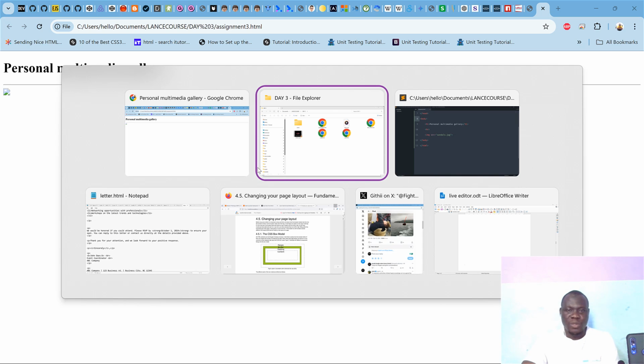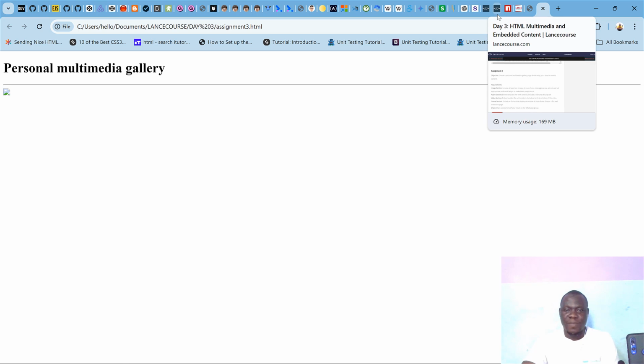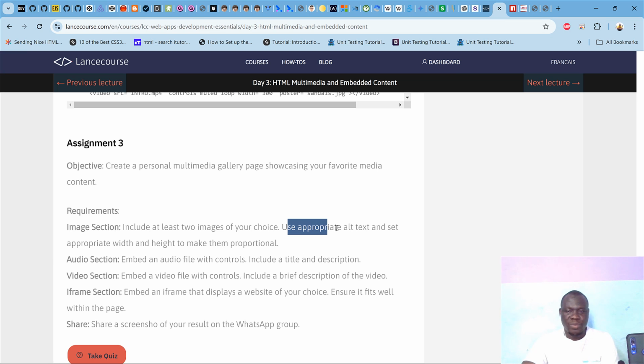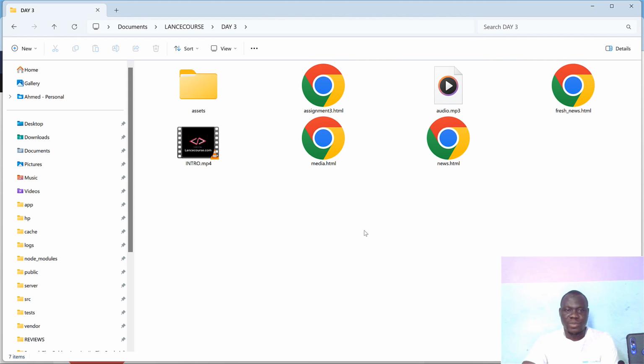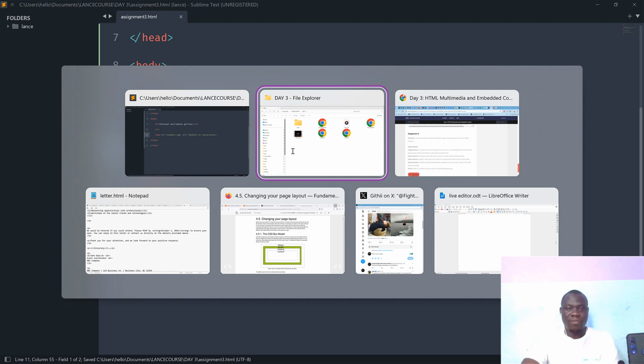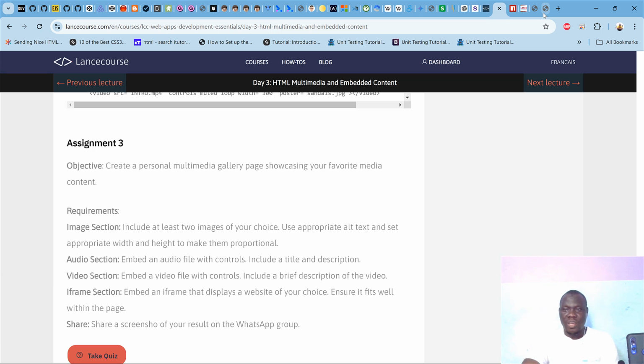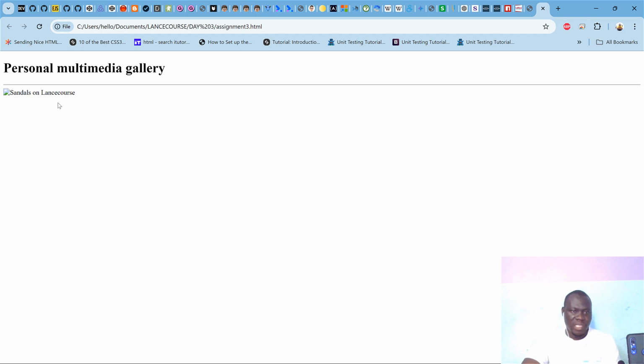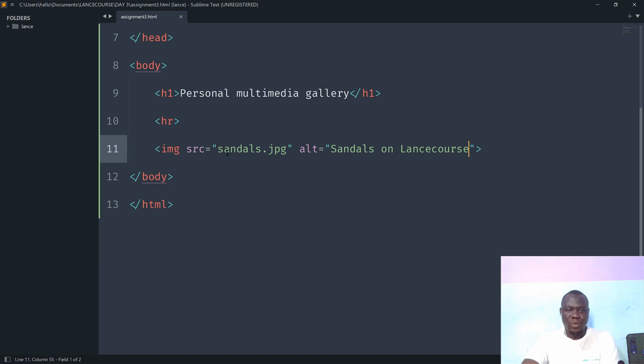In fact, it's because of these particular cases that the assignment says use appropriate alt text and set appropriate width and height. The alt text here is to let us know, in case this happens, what the user should see. So we'll add the alt attribute and it will be like sandals on landscapes, right? If I now refresh the preview, I should rather see sandals on landscapes because the image is absent.